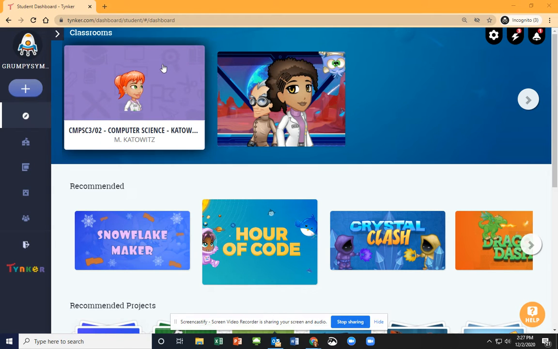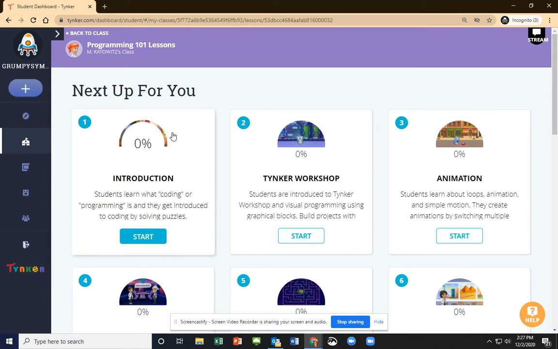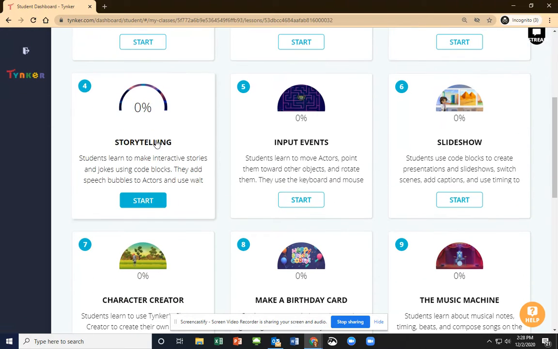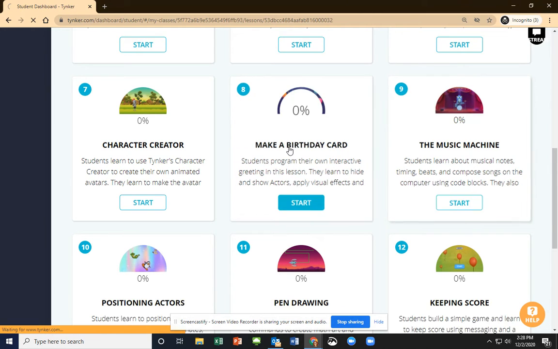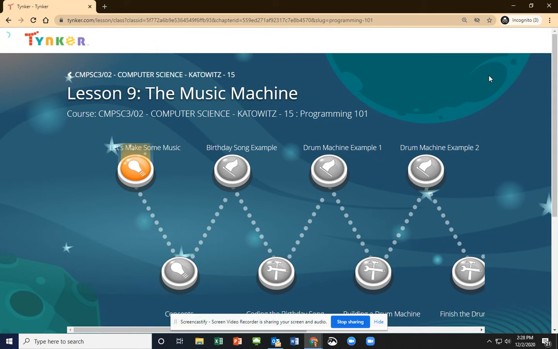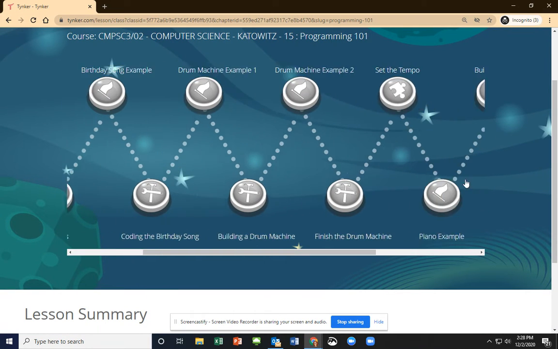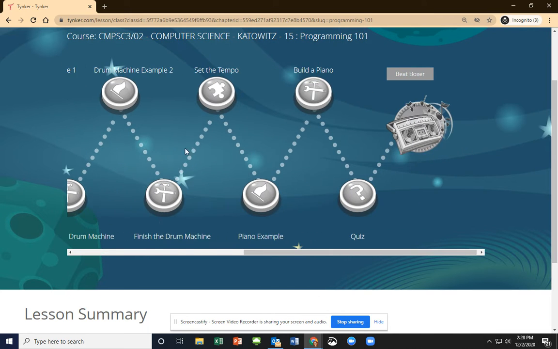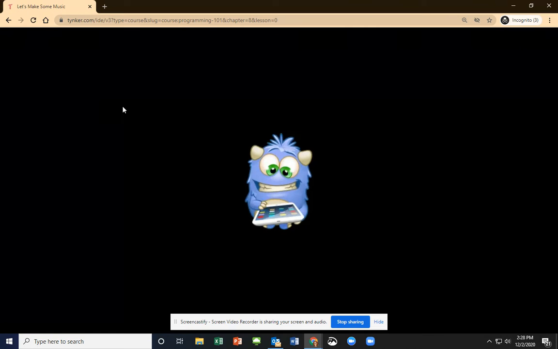Okay, boys and girls, we are going to be doing, if I click on here, I'm going to Programming 101, and we're going to be doing number 9, the music machine. So that's what I'm going to find. I'm going to hit Start, okay? And so we're going to learn how to make some music. We're going to learn some concepts, okay? And so we're going to work our way through. Now, this is going to be a little bit long, but it's going to be fun, I think.